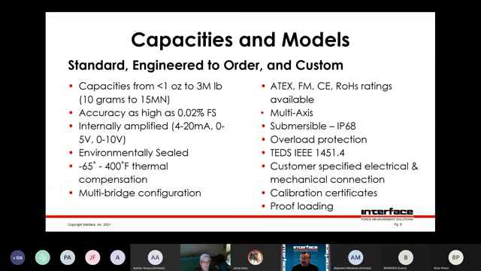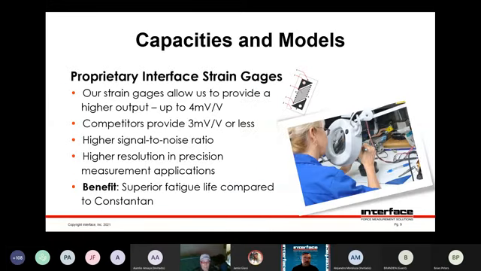Multiple bridges, those can be used for redundancy. We also have multi-axis load cells that have different bridges for each axis. Again, submersible, overload protection, TEDs. We do offer a lot of load cells with mechanical overload protection. We'll talk a little bit about overload later, but overload protection can be an important consideration. TEDs is a calibration method where the calibration data is stored on a chip. We can do that. We can do all kinds of special electrical connections and cables. You can do special calibration certificates with special runs, points, percentages of capacity. We can do proof loading. All kinds of things are possible.